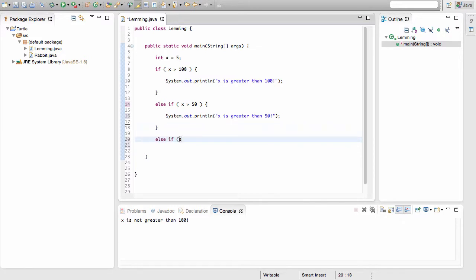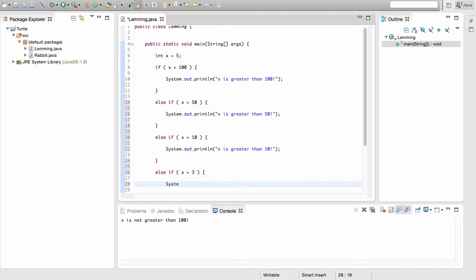We just write else if again, and I'll write x is greater than 10. So we're going to work our way down. And I'll put the output in here. I'm going to say x is greater than 10. Well, that's still not true, right? So we're going to have to make one more. And I'm going to make one that's actually going to be true. I'm going to put x is greater than 3, which we know is true. So I'll put a System.out.println "x is greater than 3". Well, there we get something that's going to work, right?